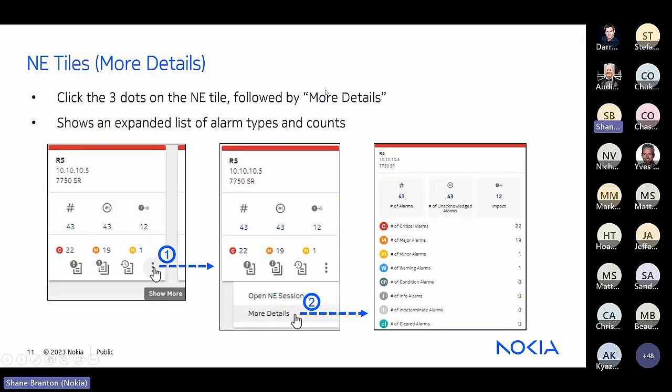Each of the individual tiles gives you initial information that you can see. You can also open them up for a little bit more detail. Really, it's just talking about the alarms, because if we looked at this, we could see 43 alarms, but if we open it up, it'll say how many critical, major, and so forth. Really just an information thing.